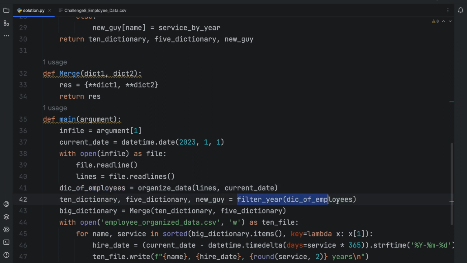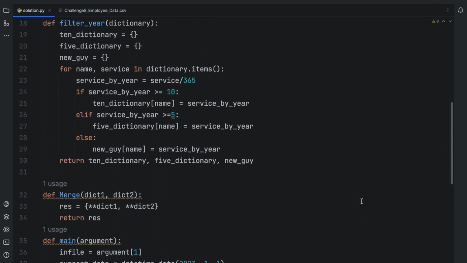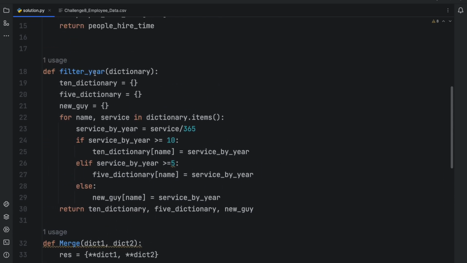And so I'm going to filter the employees by year. And so in this function, I input the dictionary of all the employees, and then I filter them and I separate them by how long they've been employed by the company. If they served more than 10 years, then I add them to the 10 dictionary. If they've served more than 5 years, then I add them to the 5th dictionary. And then if they've been there for less than 5 years, then they're added as a new guy.